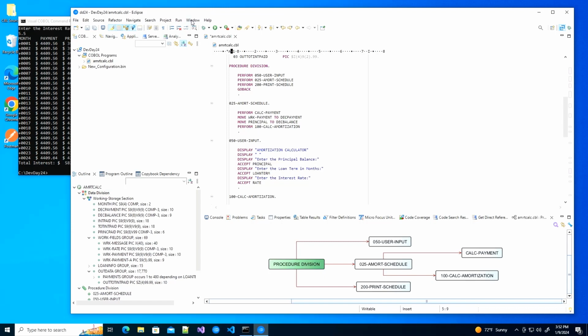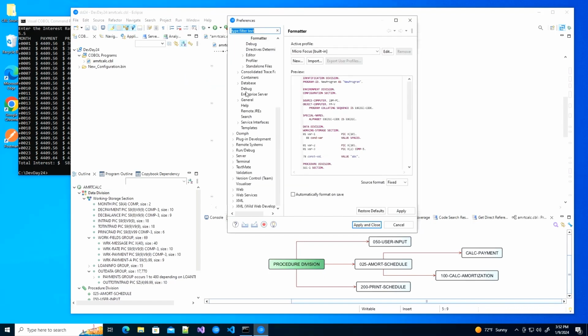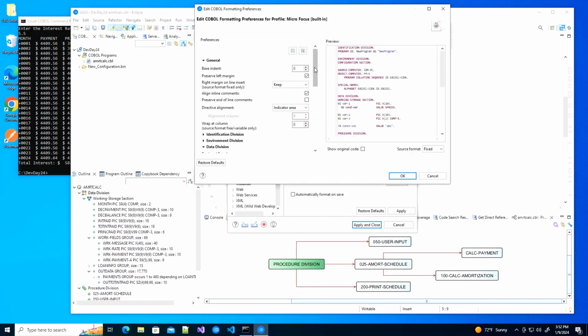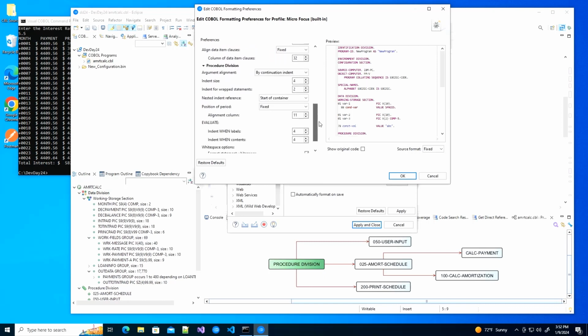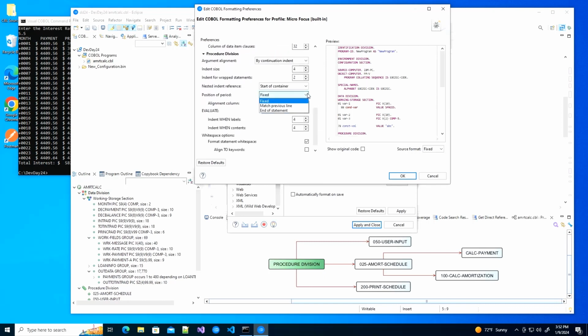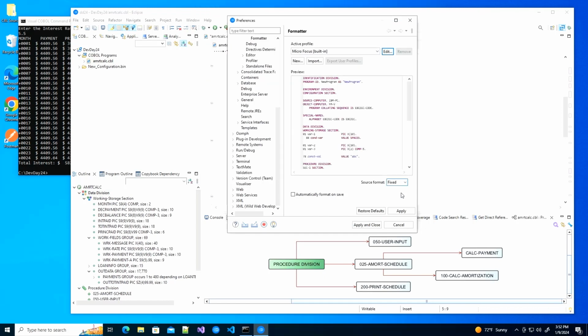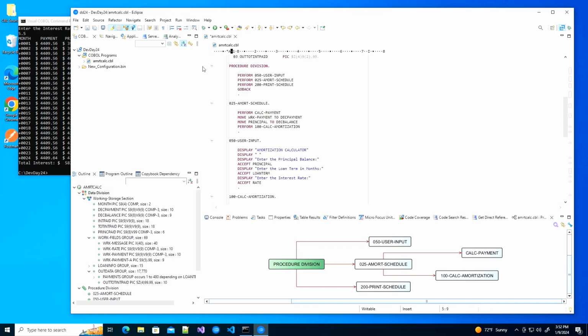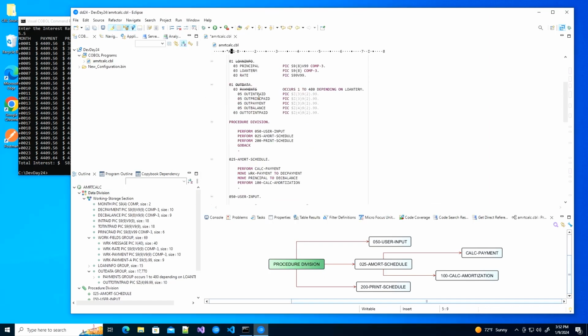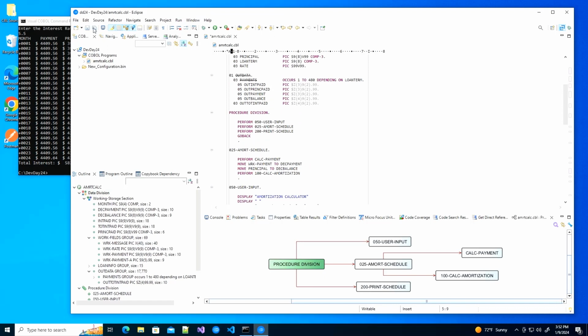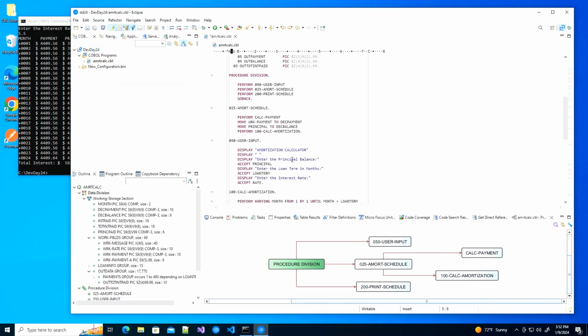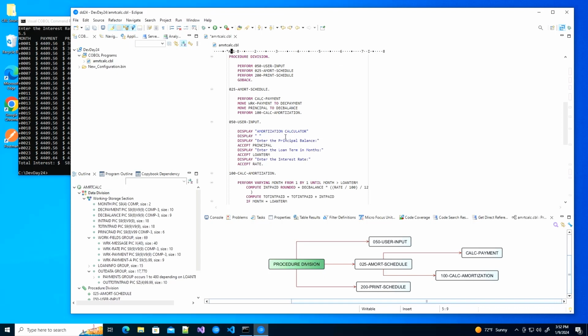I'm going to go back into my Window, Preferences, and for my formatter, we'll edit that. And we will find the procedure division option to change my period from fixed to end of statement. Okay, make that change, apply and close. And let's do that again. There's my periods that are off. Let's do Source and Format with Cleanup. Okay, now you'll see my periods are where I'd expect them as well. So it's just nice to clean that program up.